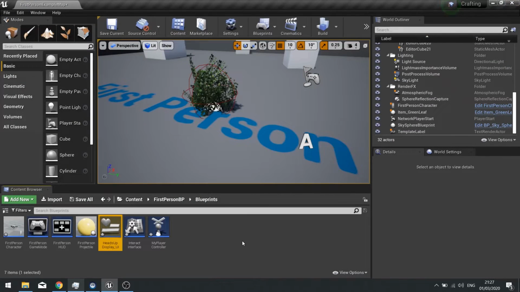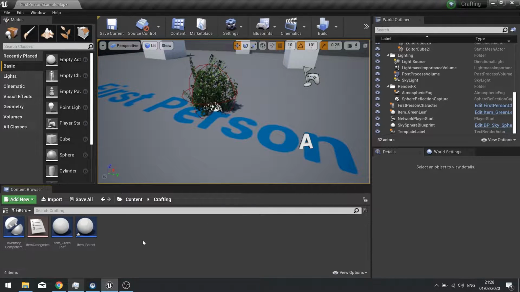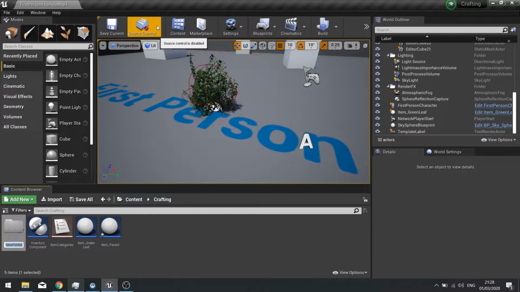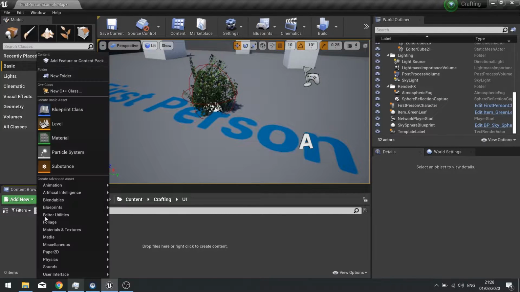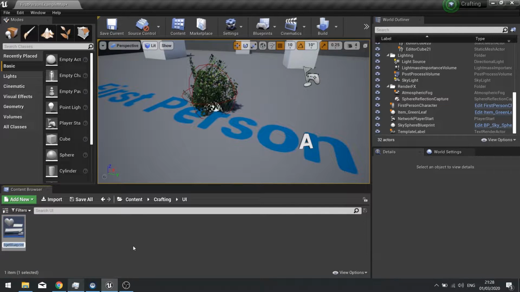Close this down, and then we're going to go and create our new UI. So in my crafting folder, I'm going to create a new folder here called UI and open this up. In here, I'll create a new widget blueprint, and this will be called the crafting menu.